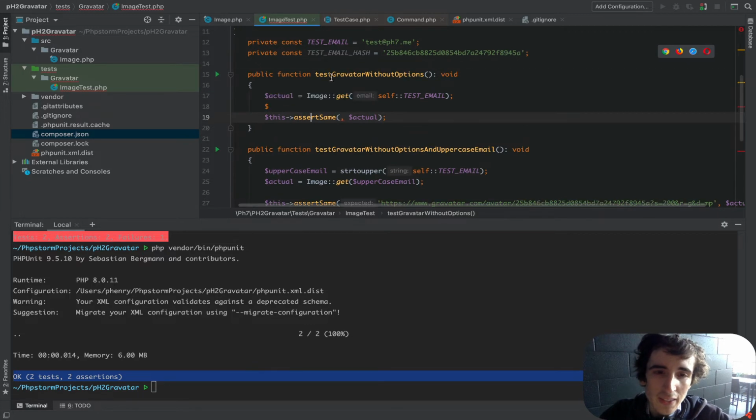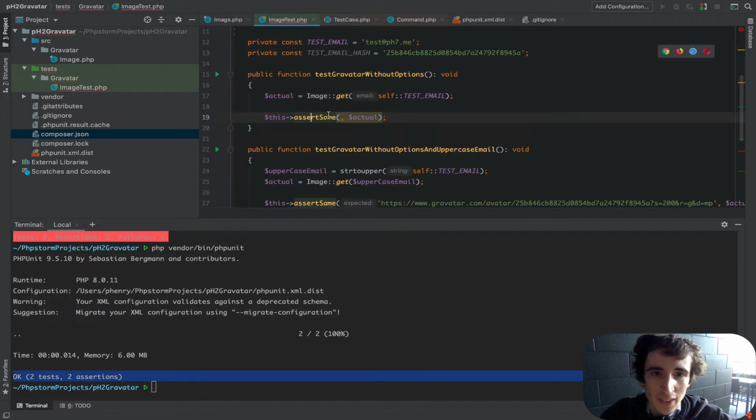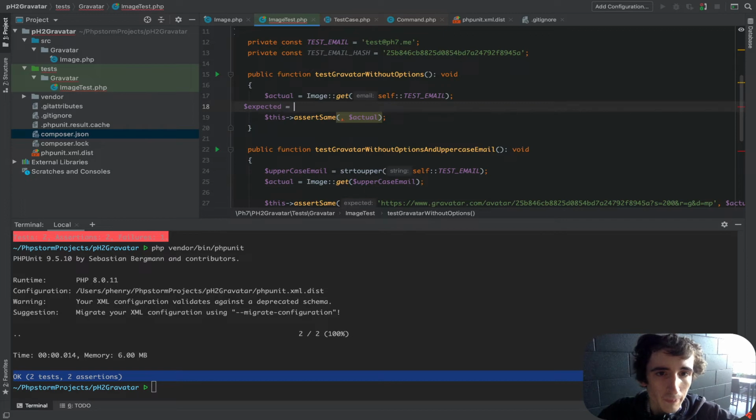So here assert same, it will be, I forgot, expected, yes. And that will be the one we expect.